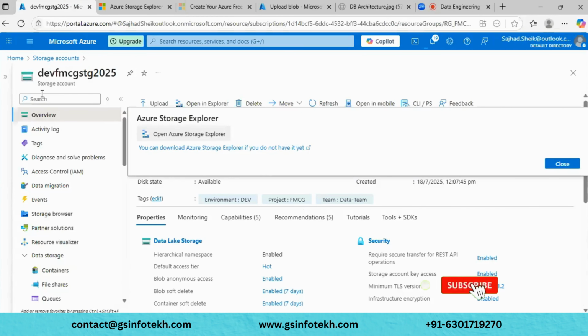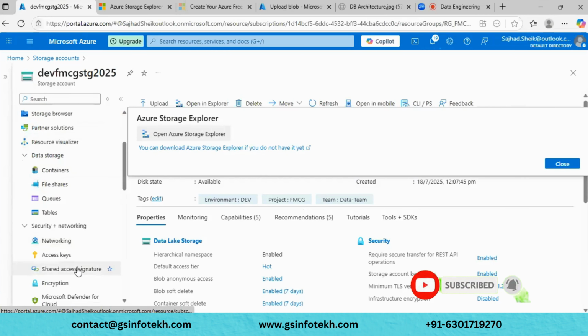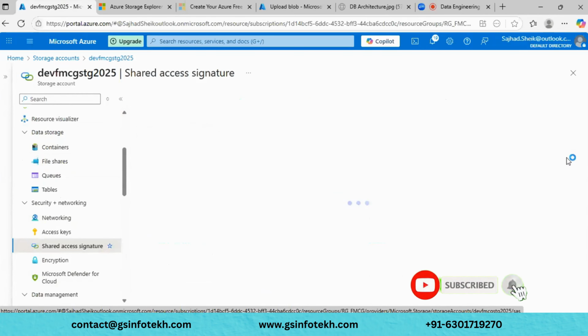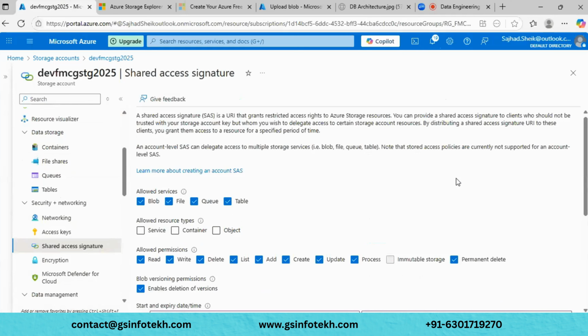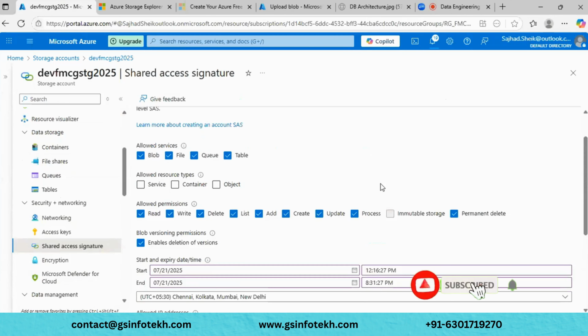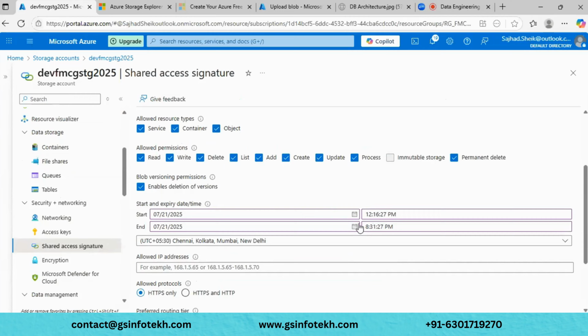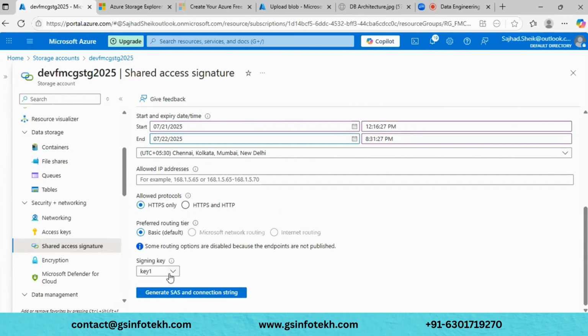Let me go here and generate some SAS key. I will select all the options for now, and I will put the date. It started on 21, right? Let me change this date to 22. Okay, HTTPS based upon the key.